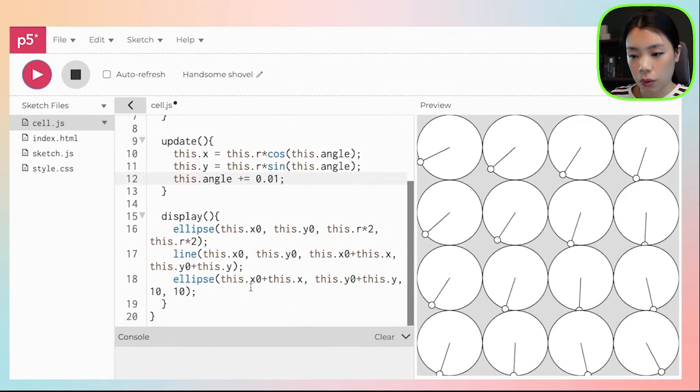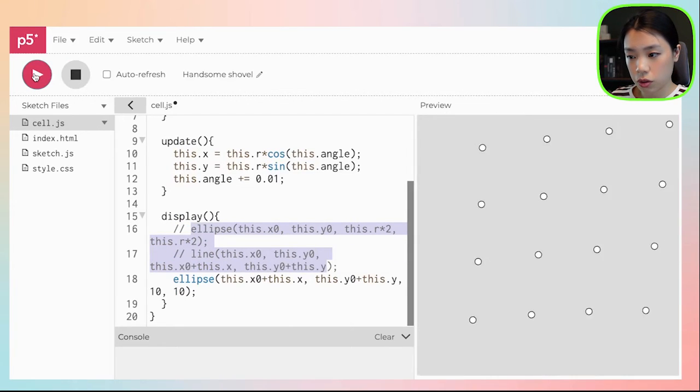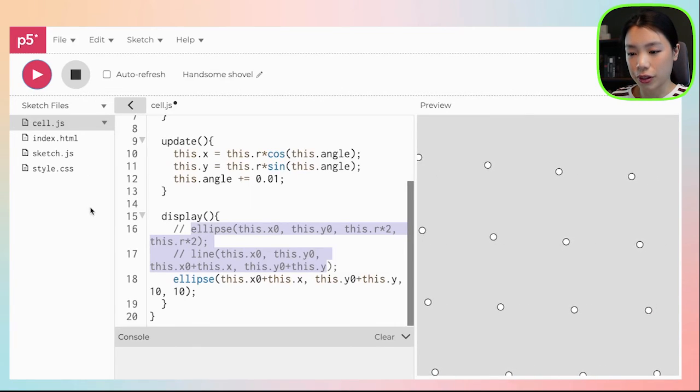And then now, what if you comment out these two? You see, this is exactly the effect that you are looking for.